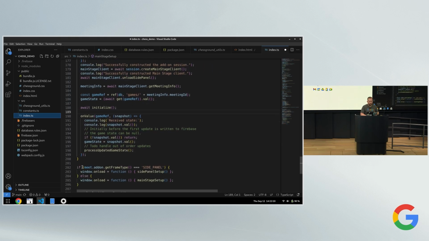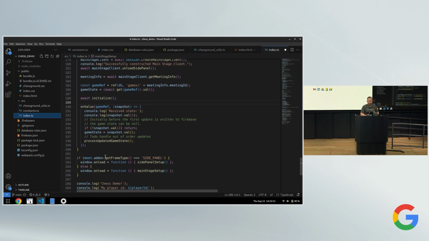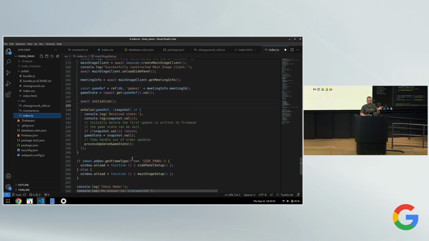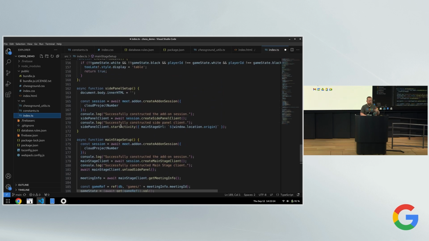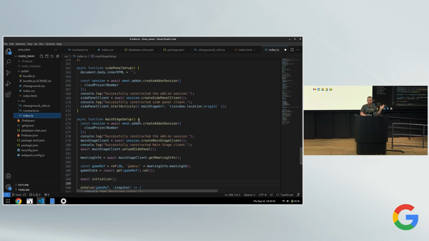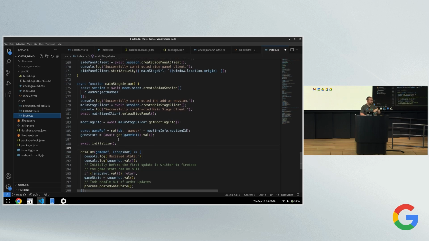So when we see this code, we ask the add-on infrastructure, hey, what frame are you? If you're the side panel, we do the side panel setup. If you're the main stage, we do the main stage setup. And then in the side panel, we do a very simple thing. We create the session, we create the client, we start the activity. And then as soon as we open the main stage, we're going to close the side panel, and then we're going to get some meeting information. And then the rest is setting up Firebase so we can store the game state so that it can be synced between the clients.